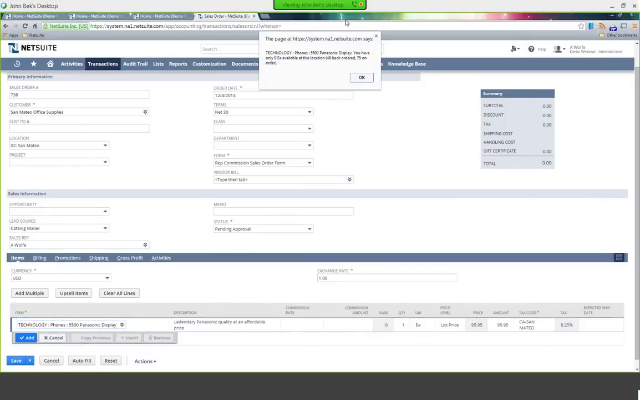When I key in that item, you're going to notice in this particular case that I'm getting a message popping up that's saying, hey, this product is not in stock. If for some reason we don't have availability, we can see 0 is available. We've got 46 back ordered and 75 on order.